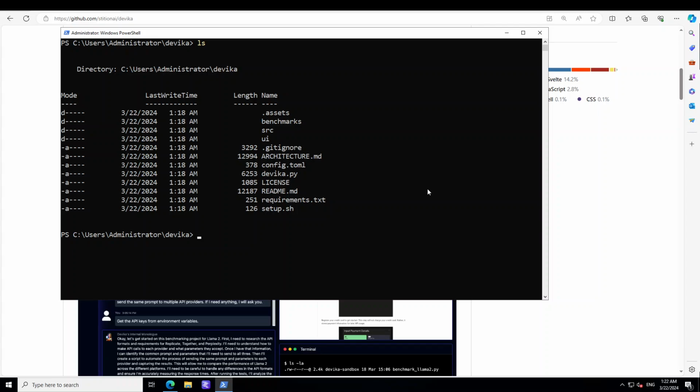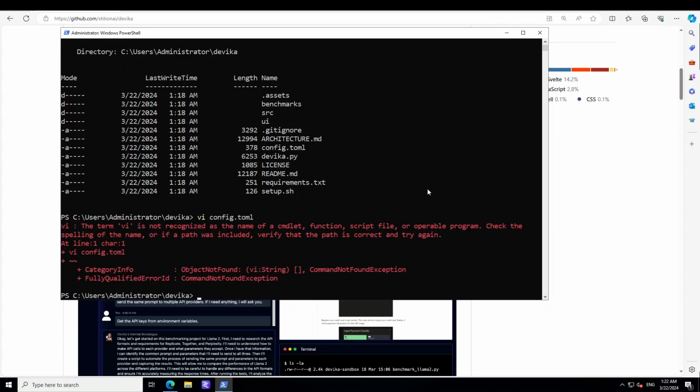If I do ls here or dir, you can see that there is a file called config.toml. Let me open that. I'm not sure I can open it in vi. Maybe let me try. It's a Windows system, but I'm just trying with vi. Anyway, old habits die hard. So I will edit it in my local system. Let me go to that directory and open it.